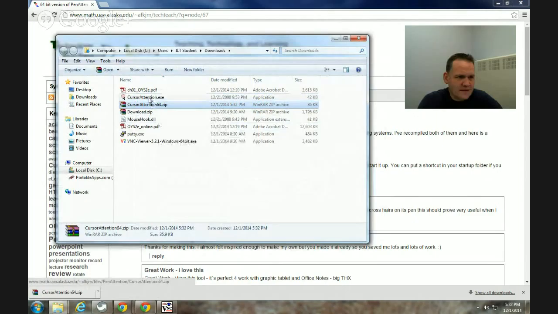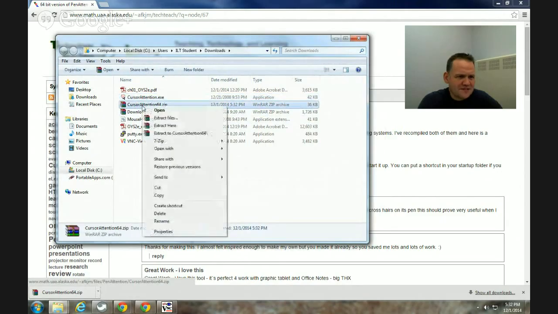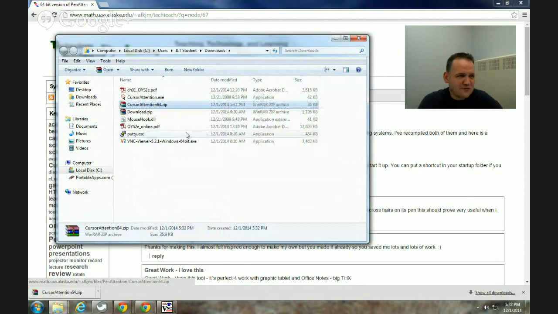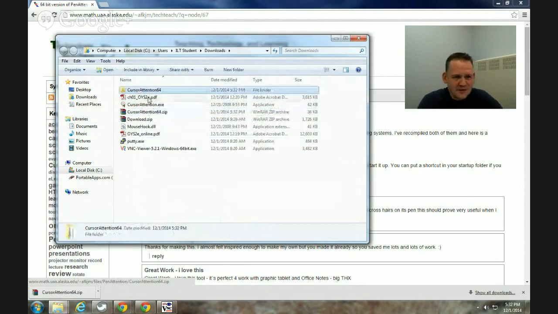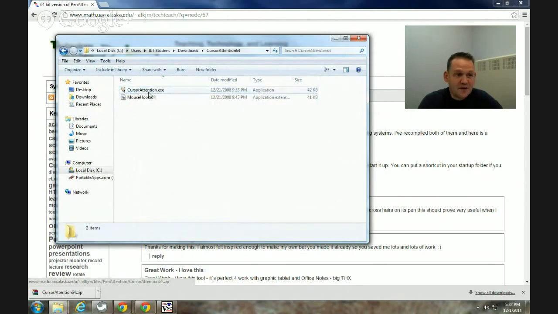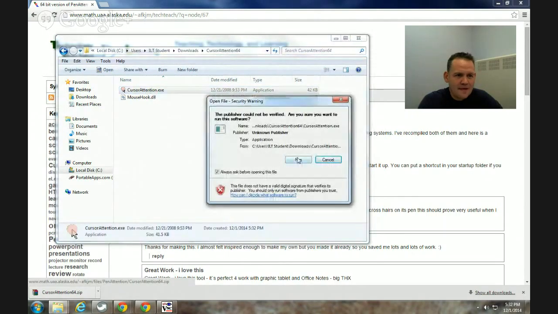And there is my CursorAttention 64. In fact, let's make it a little bit cleaner. Let's say extract to CursorAttention 64 so that we get our own folder here. All right, now using the tool is pretty straightforward. You just go ahead and run it as an executable here. And then I'll go ahead and say run.